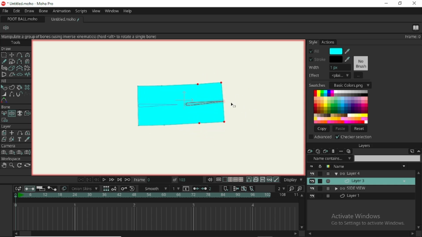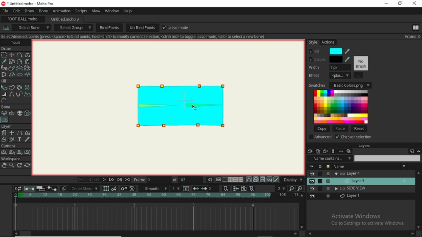So let me show you how to apply layer binding. First we have to deactivate this point binding.